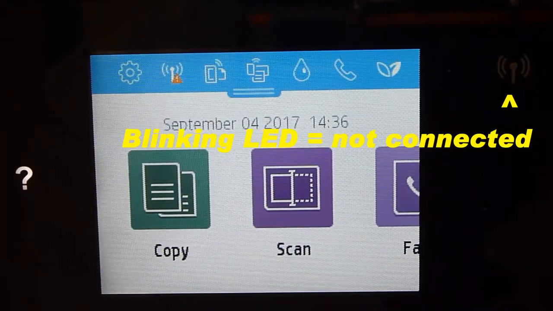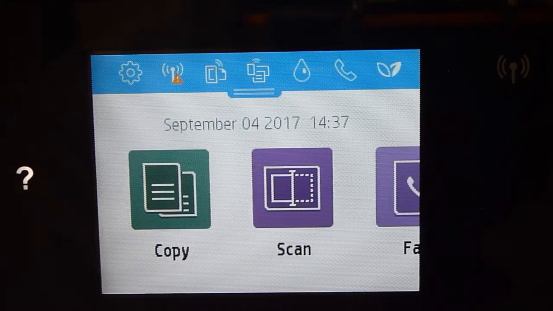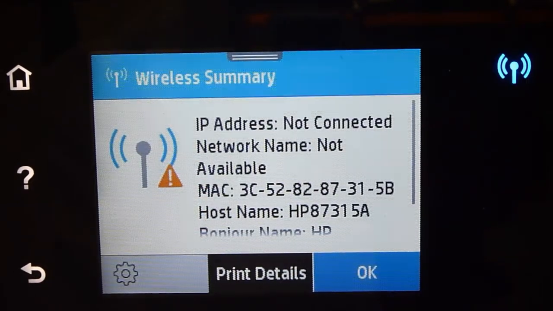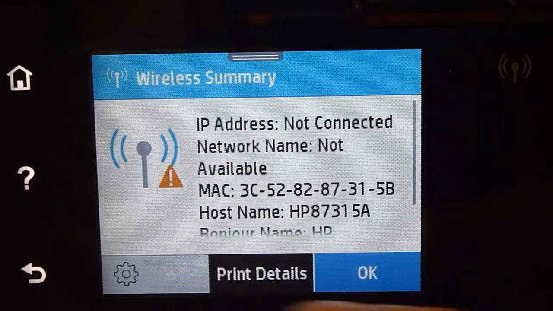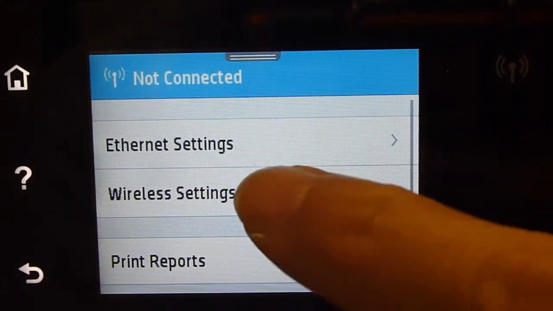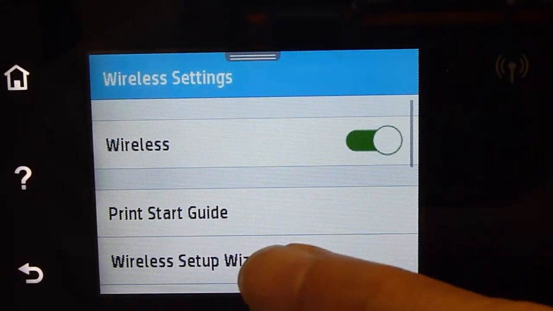The blinking LED is indicating it is not connected. Tap on the LED. It is not connected as shown. You need to go to Settings and select Wireless Settings. Next, select Wireless Setup Wizard.